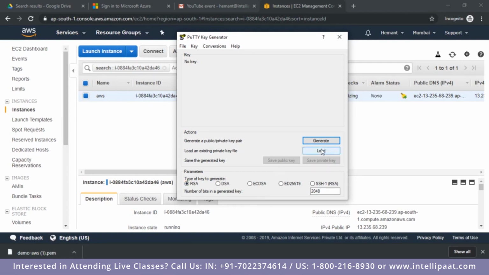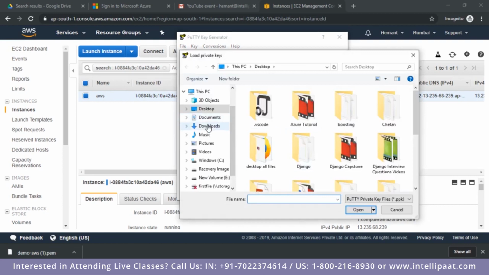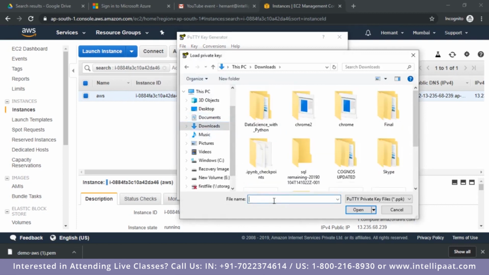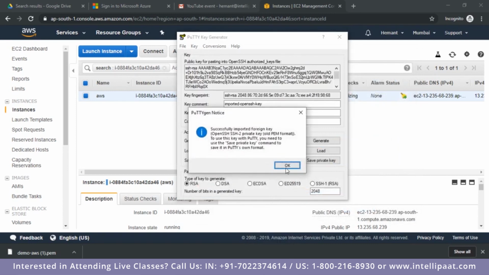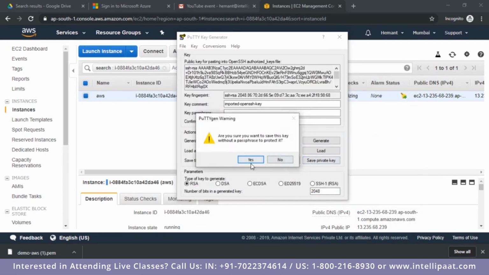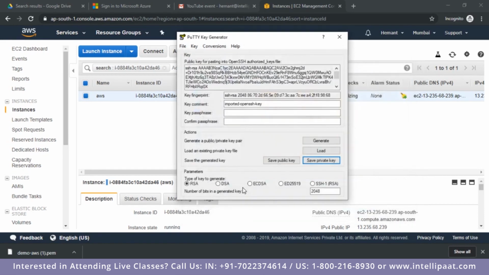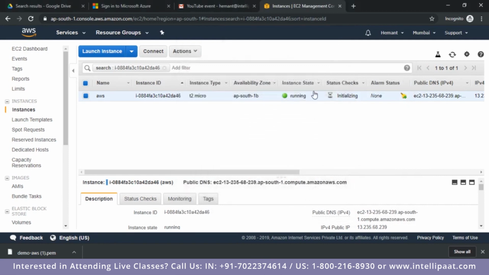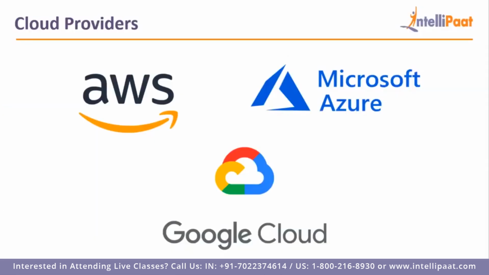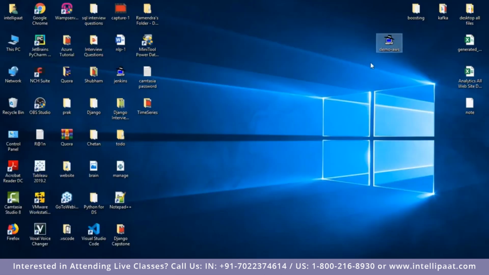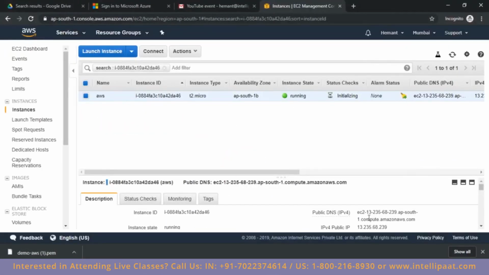So let's do that. We'll go into Load, we'll go to Downloads, and now we'll have to select the PEM file. Now we'll save the private key. Let's save it on the desktop, and let's name it demo-aws. Now if I go to my desktop, you can see that I have a PPK called demo-aws, and this has just been converted by PuttyGen.